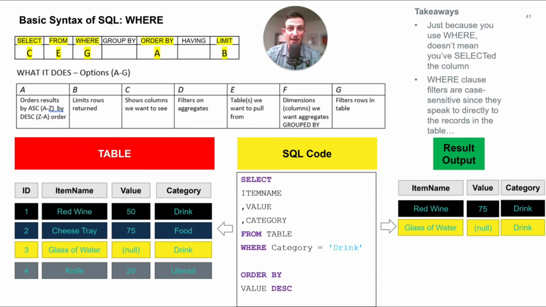The where clause is case sensitive. So when we're filtering on rows and records, we need to consider case sensitivity. And we're going to go way more in depth about this keyword in our filtering class.